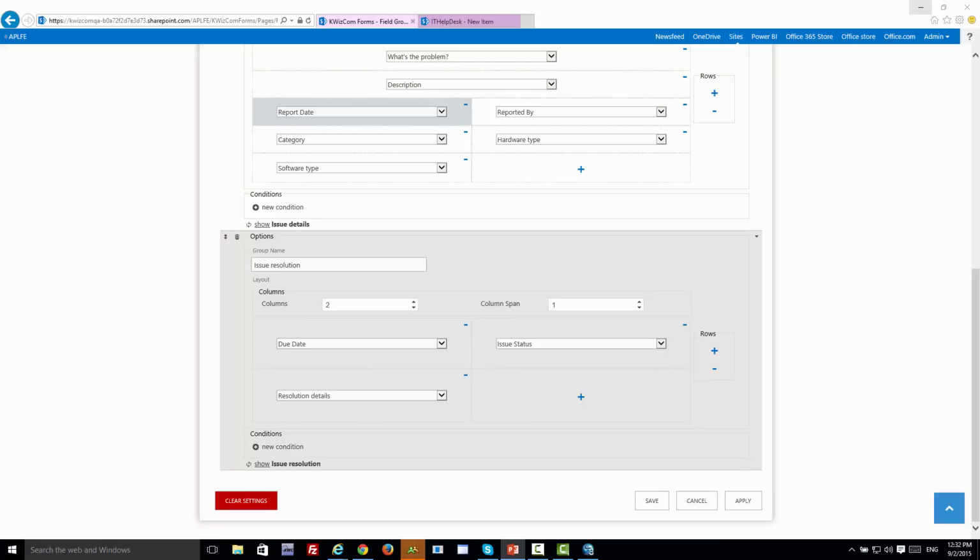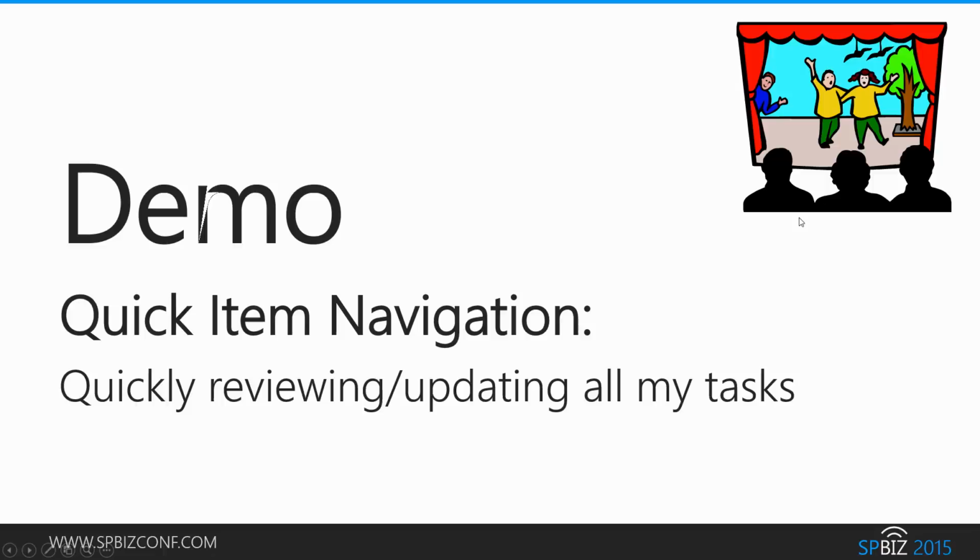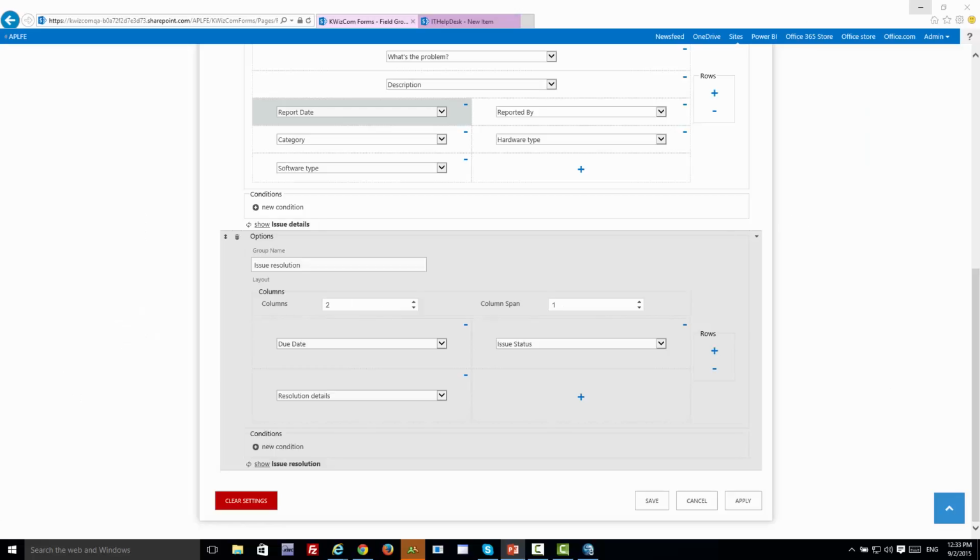Next feature I'd like to talk about is called quick item navigation. This feature allows you to quickly move between list items while reviewing or updating them. In order to better understand the need, let me show you an example.